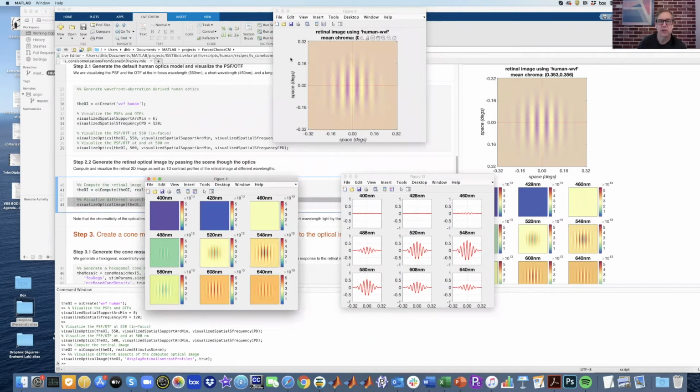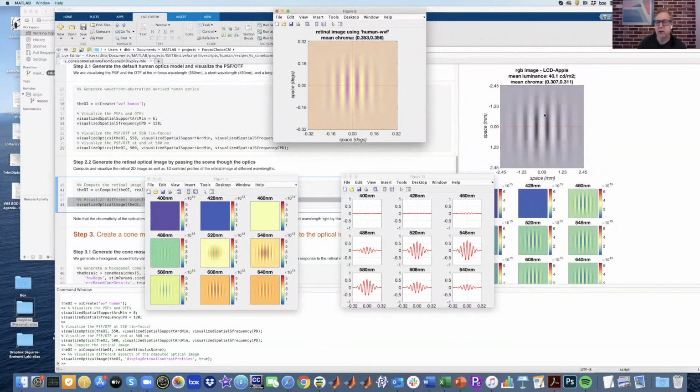In one view, we just see the image itself rendered as an RGB image, and it looks a little yellower than the original, and that's because the computation of the optical image in terms of the way we do it incorporates absorption by the lens, and that absorption is stronger at shorter wavelengths than longer wavelengths. And so when we just render the retinal image as an RGB image, it does not have the same color appearance as the original stimulus.